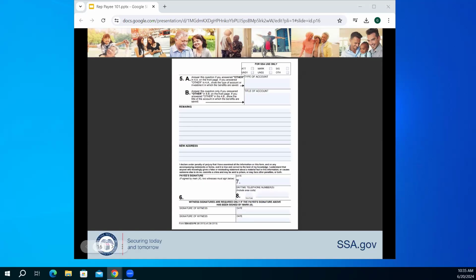And then you turn the form over and there's just one more question there, as well as an area for remarks, anything that you want to add, any explanation that needs to be done. Also a portion here for a new address. Maybe you have a new address, maybe the beneficiary has a new address or a new phone number. And then here you would sign at the bottom, put the date and a good phone number.